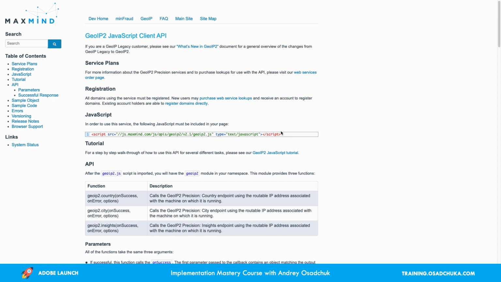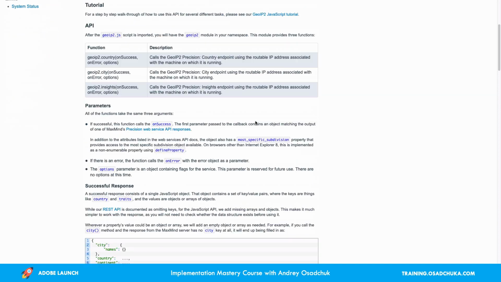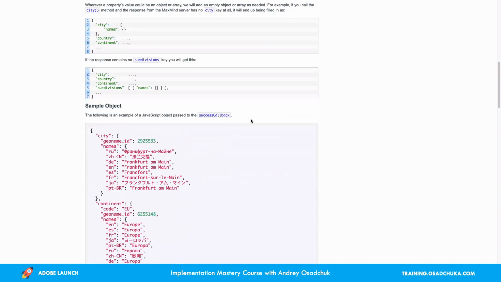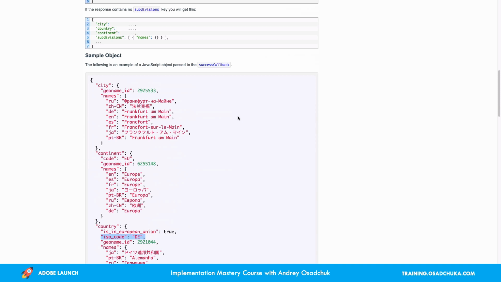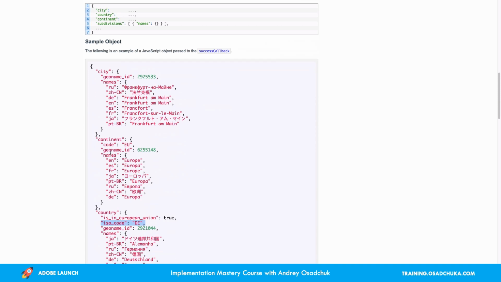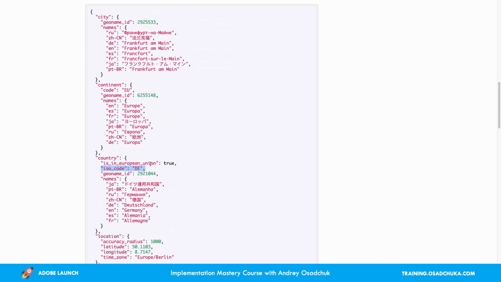And then this library has a number of different methods that allow you to retrieve location information. So if we look at what information can be retrieved, so for example, here you can see that this is an object and it has a number of different sub-objects, so city, continent, country, location, etc.